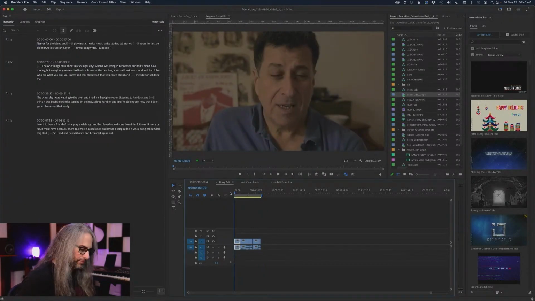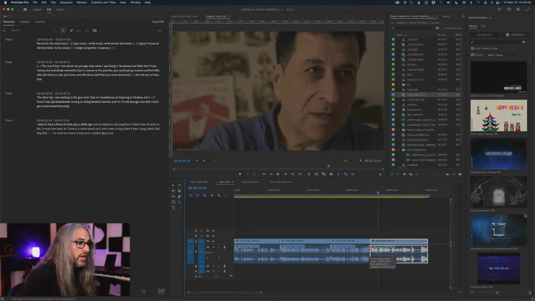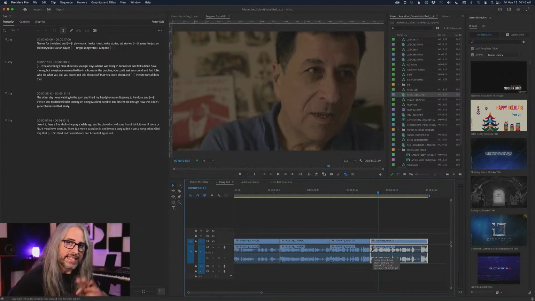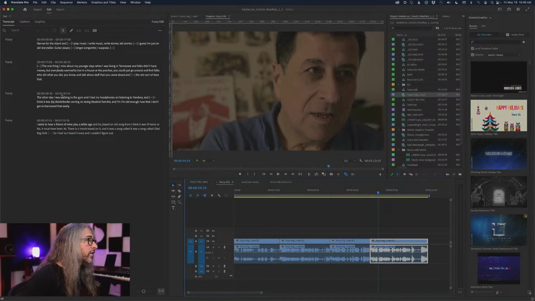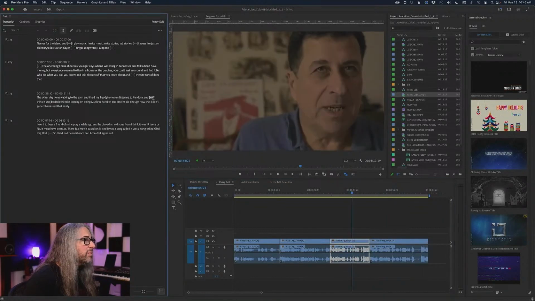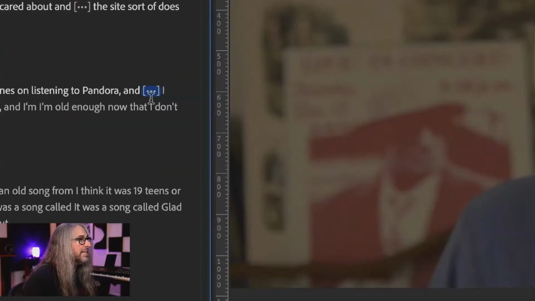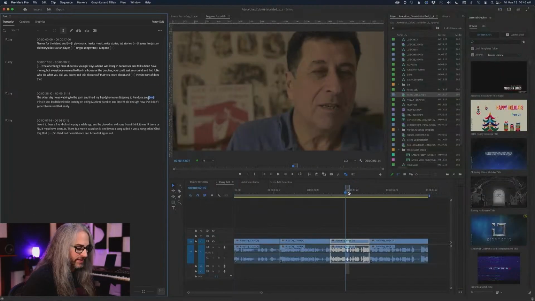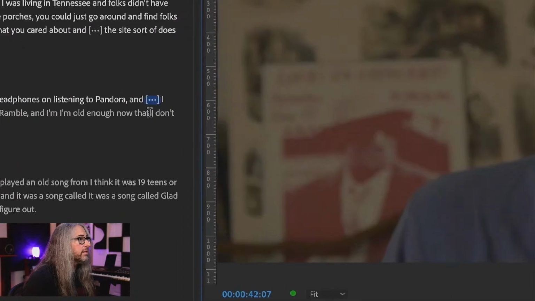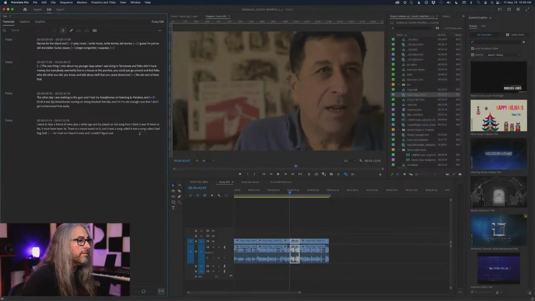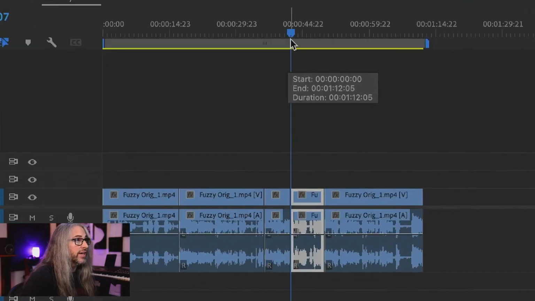Once we have our edit, you still have all the same tools. If we want to slip, slide, or ripple, or do anything, we can do all of that. It doesn't change the way you edit. If there were a pause in the middle of something, maybe we want to get rid of this little section. So you'll notice if I select that ellipsis right there, it actually creates an in and out point on my timeline, and I can cut, extract, or delete ripple. And it does an actual ripple edit right there.